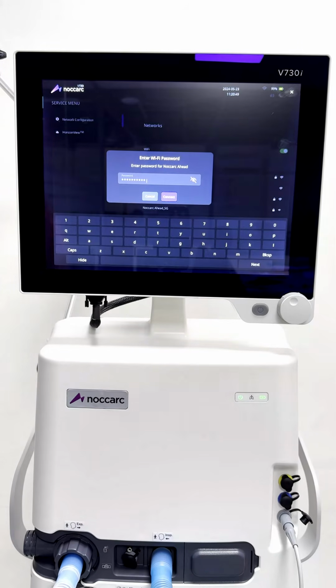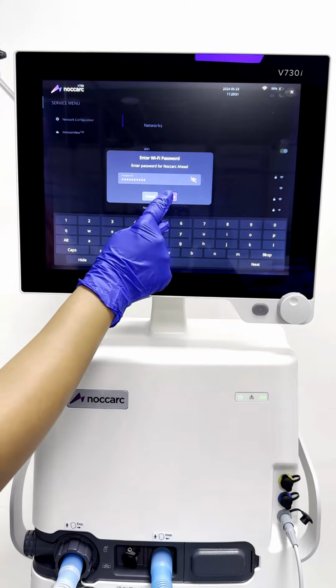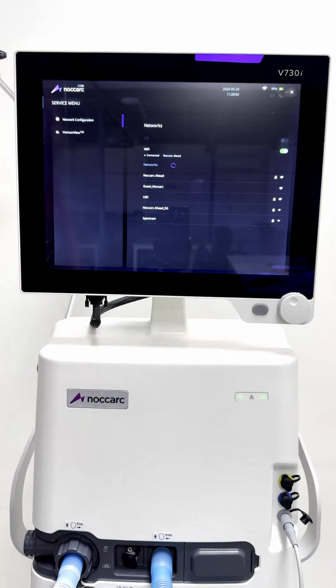Choose the Wi-Fi network you wish to connect to and enter the password. Verify the Wi-Fi connection status by checking the Wi-Fi icon located at the top right corner of the screen. If the icon is on, the ventilator is successfully connected to the Wi-Fi.